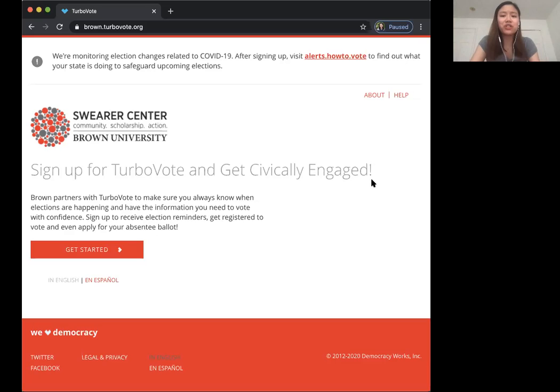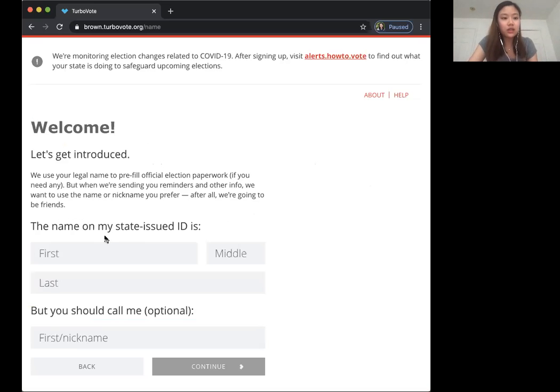There are also many options to voting by mail, especially with COVID-19. So I would recommend checking your state's voting policies. You can find out more by going to brownvotes.org. And now we're ready to get started.